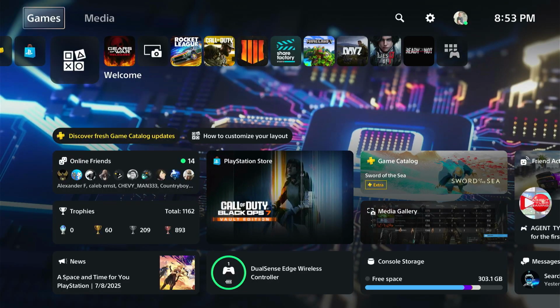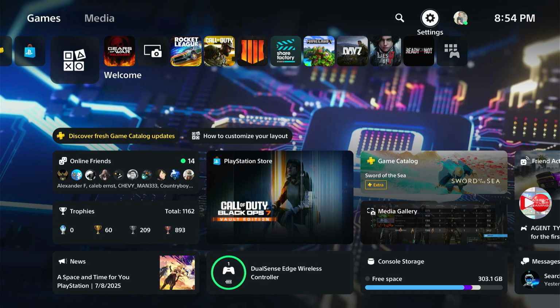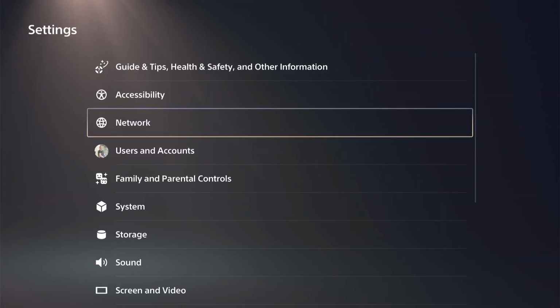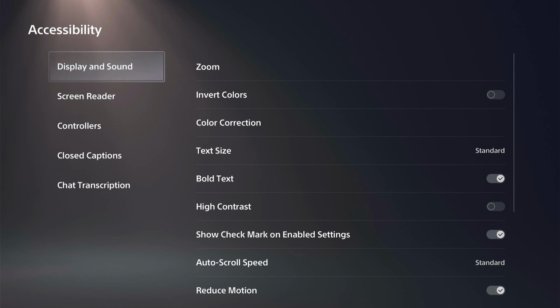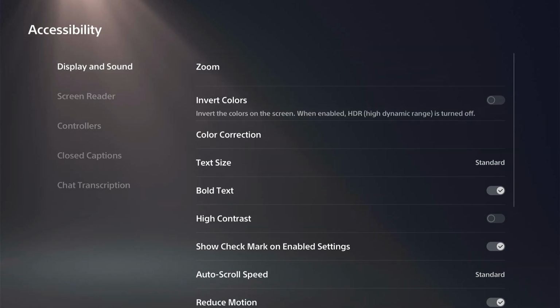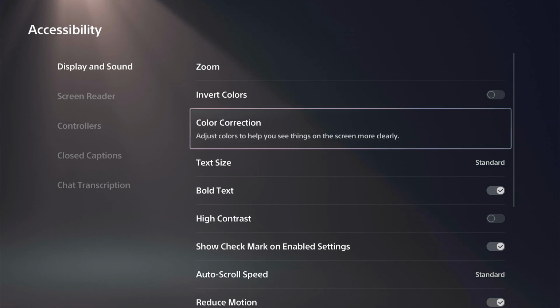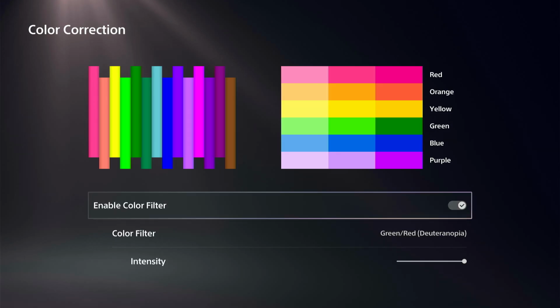Today in this video, I'm going to show you how to enable a color filter on your PlayStation 5 and adjust the color with some settings. So we can go to settings right here and go to accessibilities. And then go on down under this menu until we get to where it says color correction. Adjust the colors to help you see things on the screen more clearly. So we can select this and just enable it.